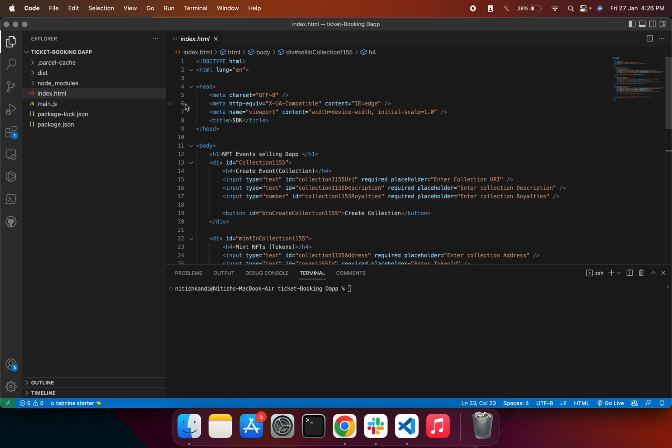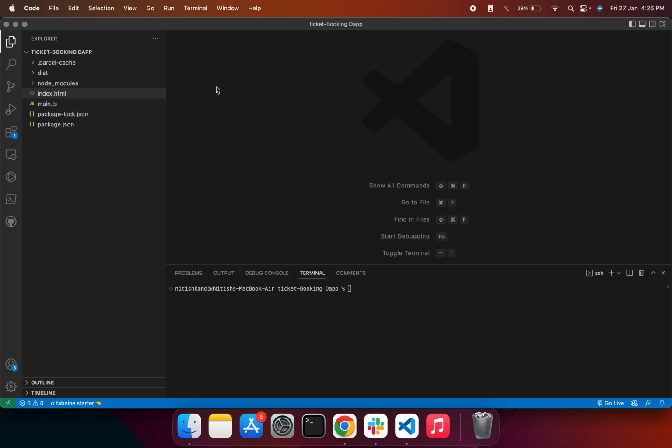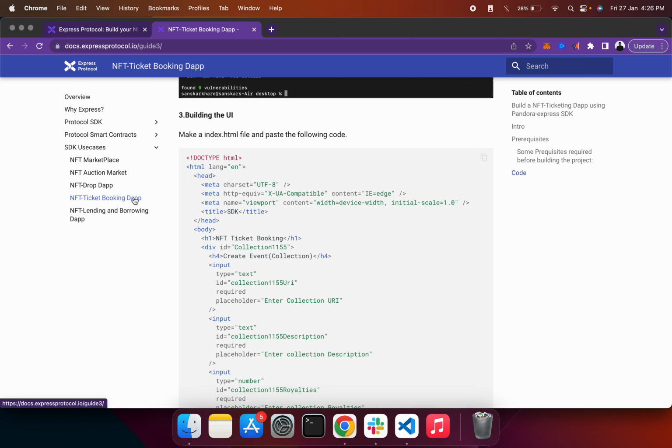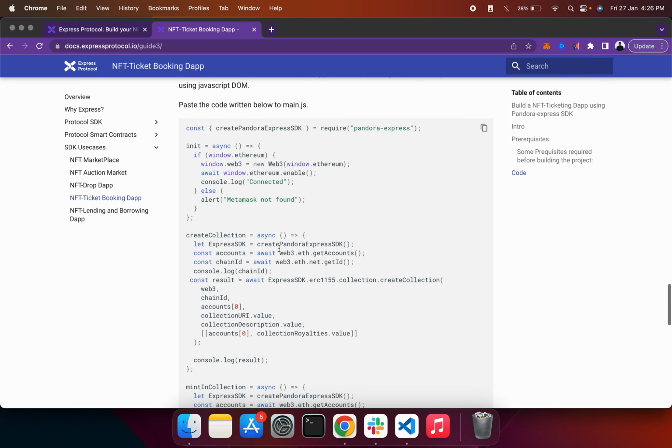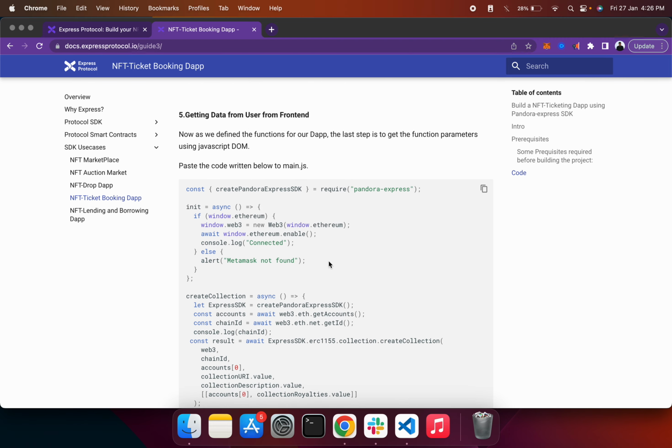Now that the front end is ready for us, we need to integrate it with the SDK. For that, we need to create a main.js file in our project. So this is the main.js file that I have created, and after doing that, we need to import SDK functions into our Dapp and make connections with the blockchain using MetaMask or your favorite wallet. So the fourth step would be copy pasting the code that we have provided here.